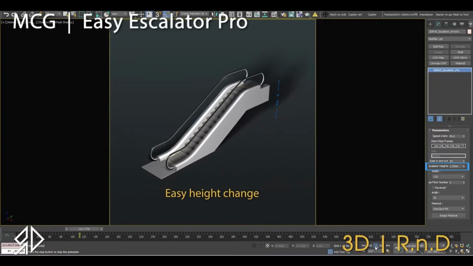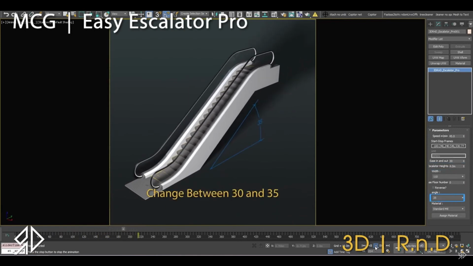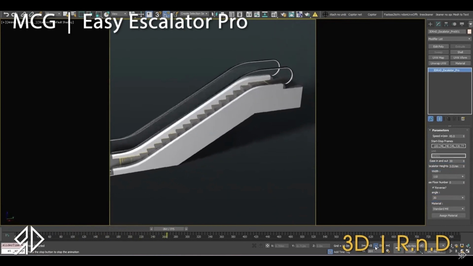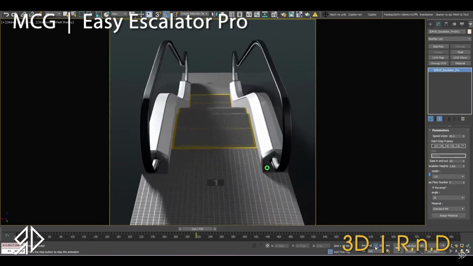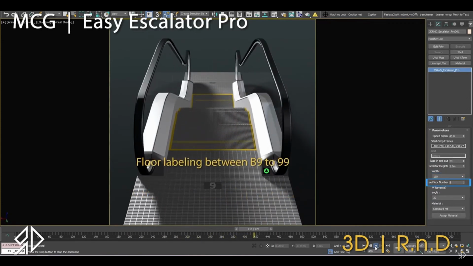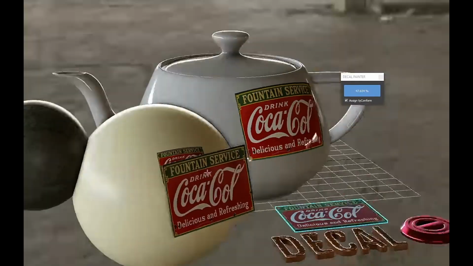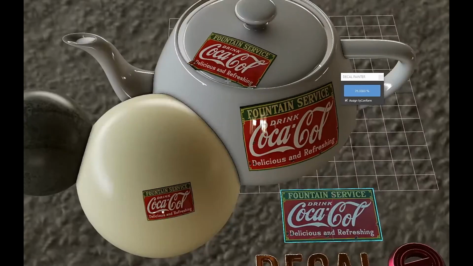Bayan Al-Safedi created this cool and procedural mechanical escalator using MCG in 3ds Max. You can download a free version of this, and there is also a pro version available with more options if you need them.